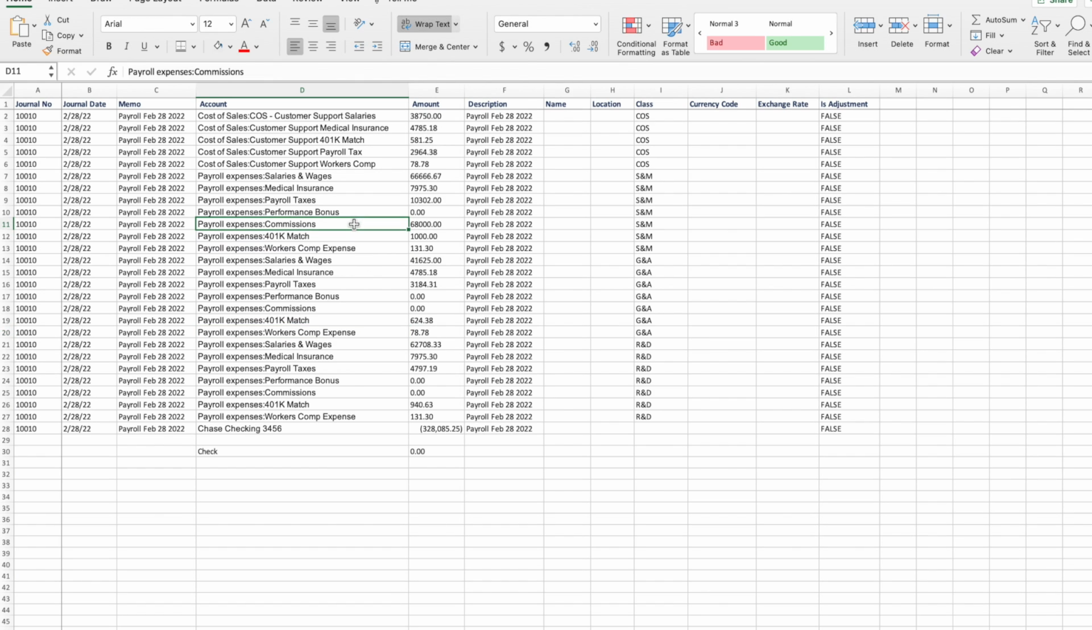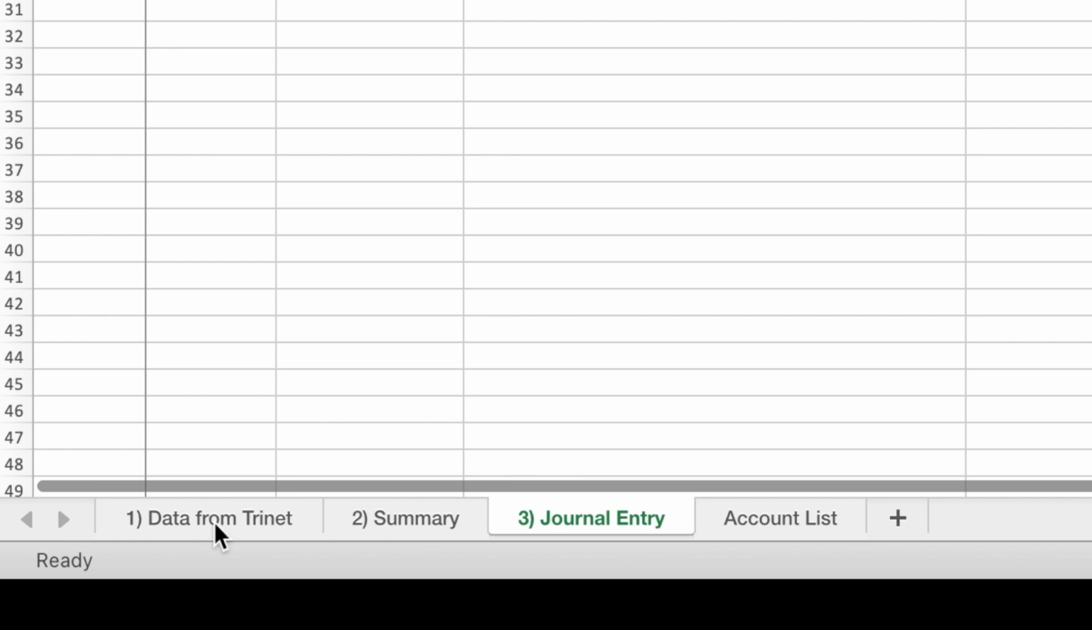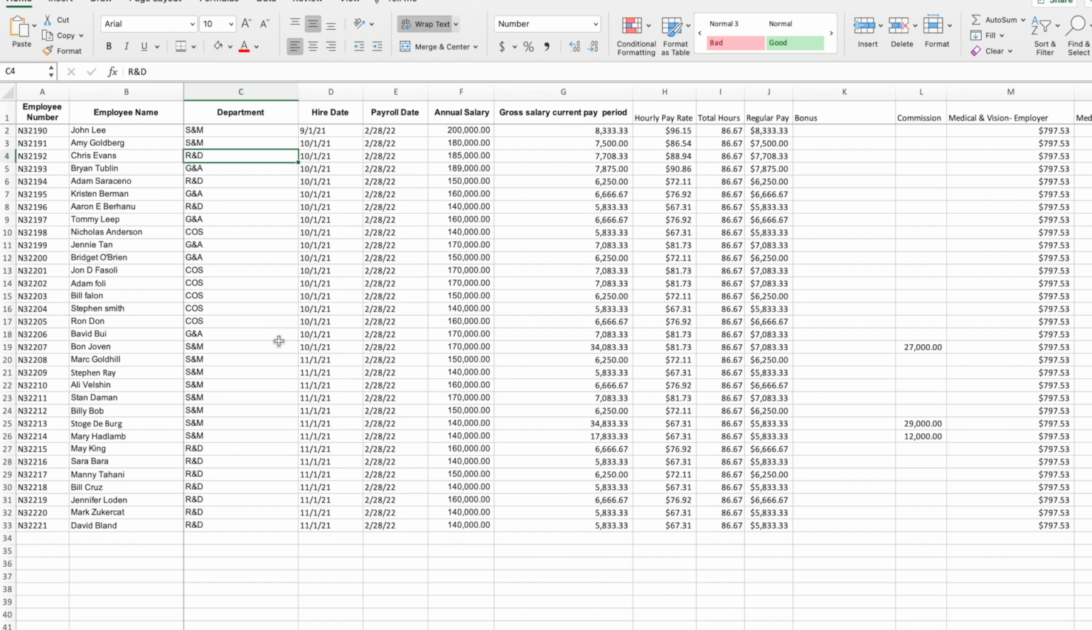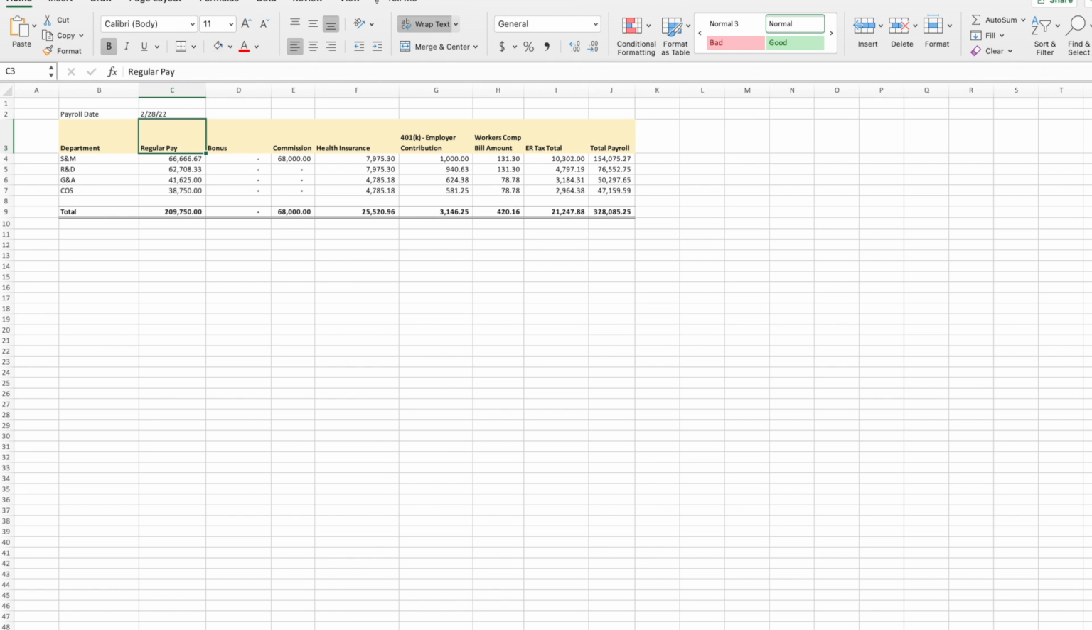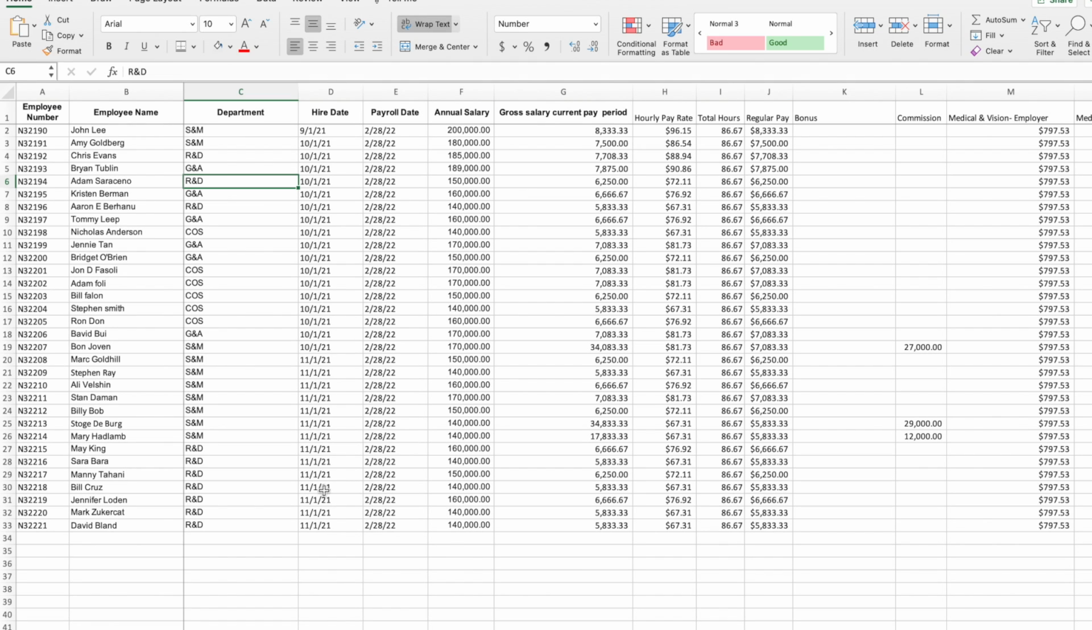So this has been an overview of how to templatize the payroll journal entry. Now that you have this file, all you got to do in the future payroll run is go into the tab data from TriNet and paste in the data in here, as long as it's the same column ordering, and just paste it in here, and everything's going to get summarized and then picked up by your journal entry. This is what I meant by templatizing a file and automating the process of uploading into QuickBooks Online.